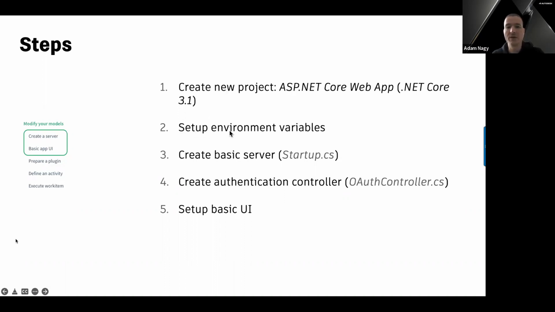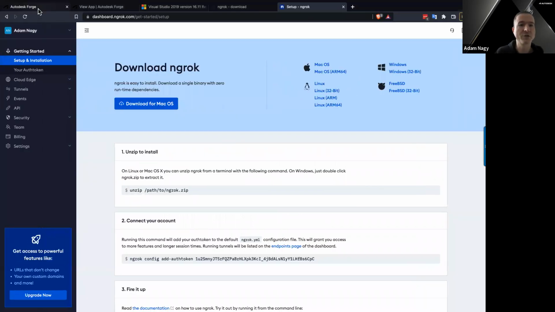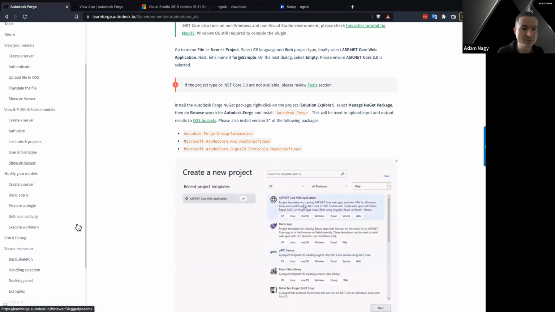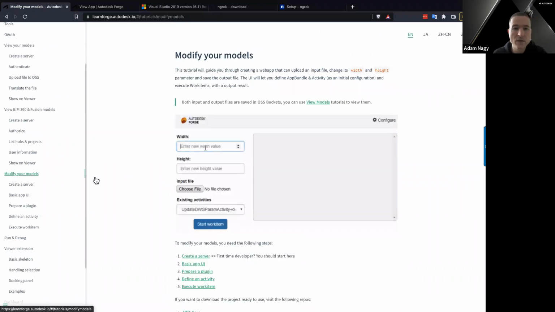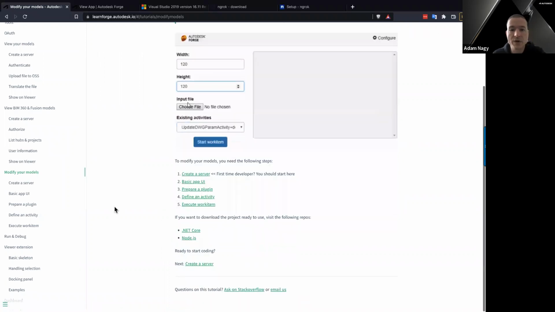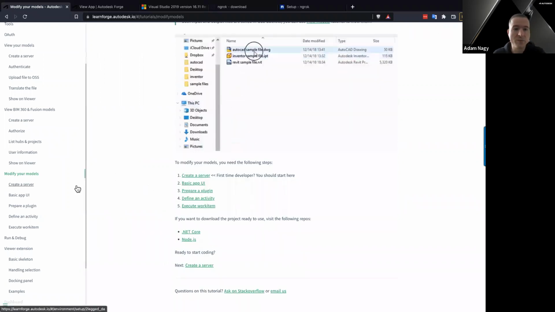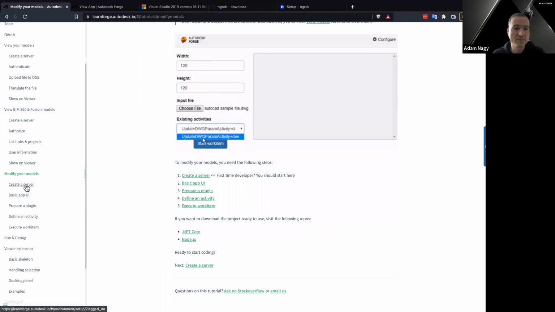And then after that, we need to set up the environment variables in the project, create a basic server, Startup.cs, create an authentication controller, and set up the basic UI. So let's just go to the website and start going through those steps. Again, this is just an overview of what we will be dealing with.